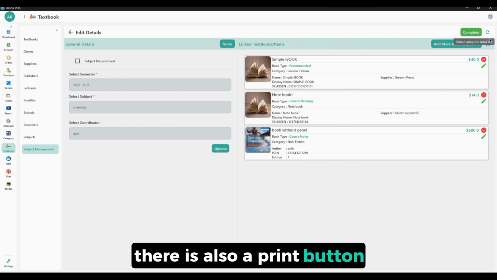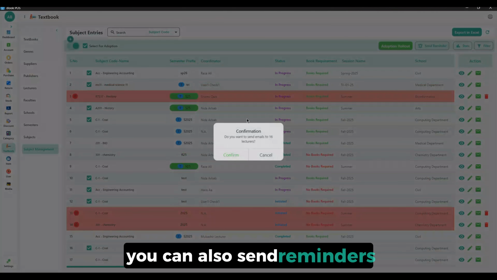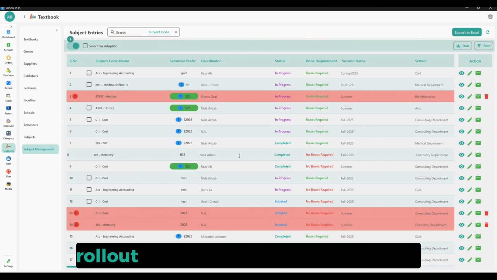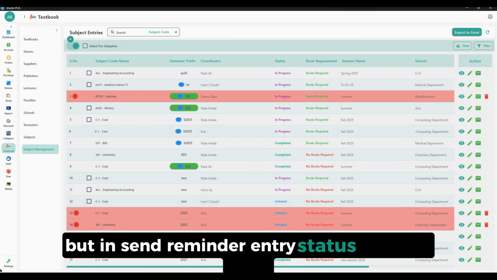There is also a print button which prints the book details of this subject. In the list view, you can also send reminders. The difference between adoption rollout and send reminder is that if you click on adoption rollout, then an email is sent to the selected entries. The entry's status also changes to in progress. But in send reminder, the entry's status remains the same.